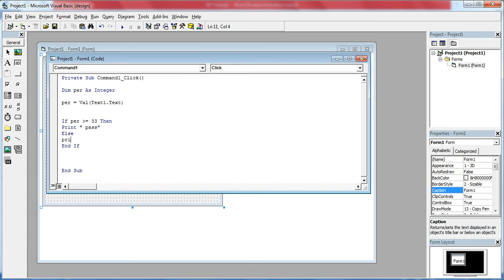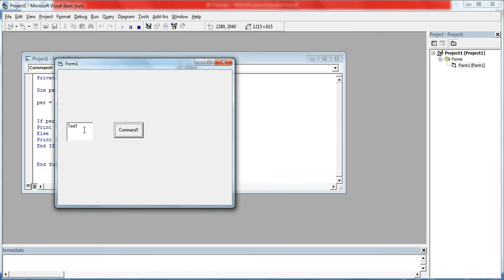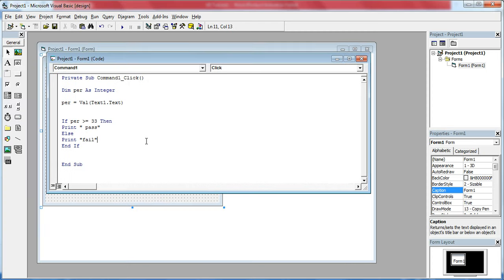Else, Fail. Now this is a complete statement: if percentage is greater than 33, then print message as Pass, else print message as Fail. Let us execute this again and put now a number less than 33 and execute. We are getting the message as Fail, and if it is more than that, then we are getting Pass. So this is if then else.